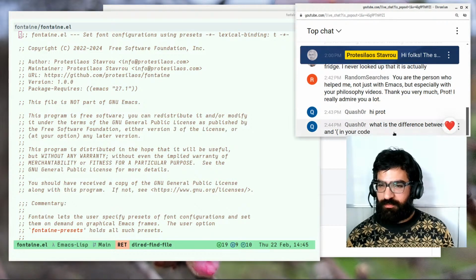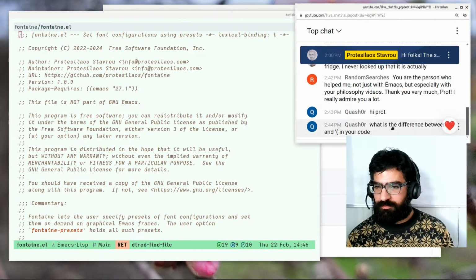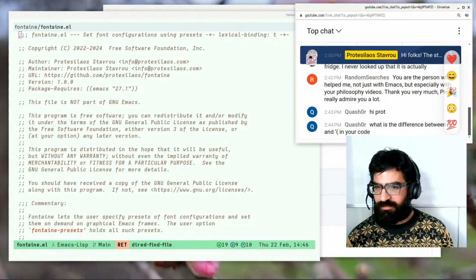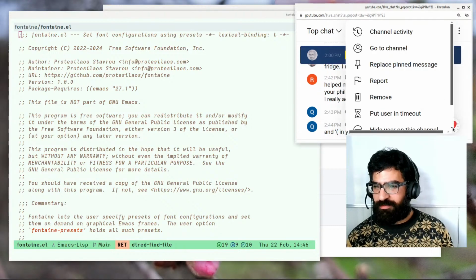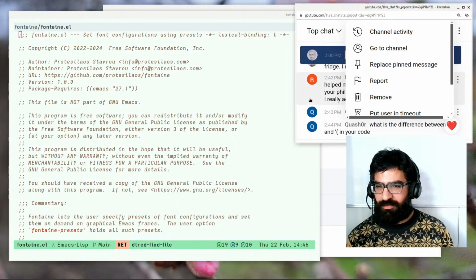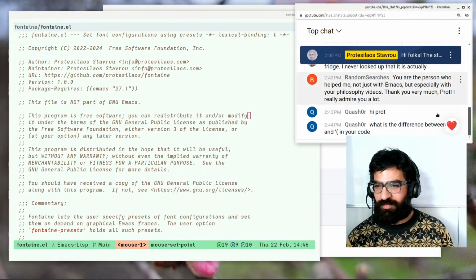Let's see. What's the difference between, I don't know, I cannot see, there is this emoji thingy here. Can we move this? Is there a way to dismiss this? Sorry, folks. Sorry, folks. This is a complete disaster.